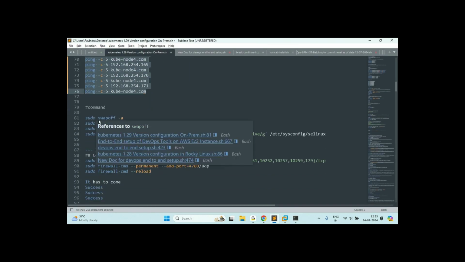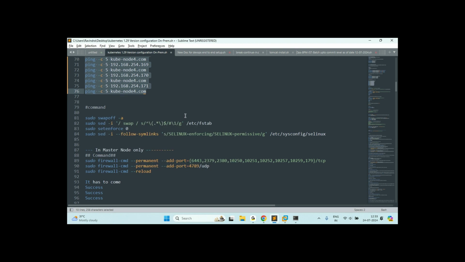So here we are going to swap off permanently. In the etc step, we are going to disable swap permanently. For SELinux, instead of enforcing we set permissive, or we can disable it also. You can enter into this file and apply disable permanently. But whenever you reboot your Kubernetes, you have to apply this command once again because it's temporary.